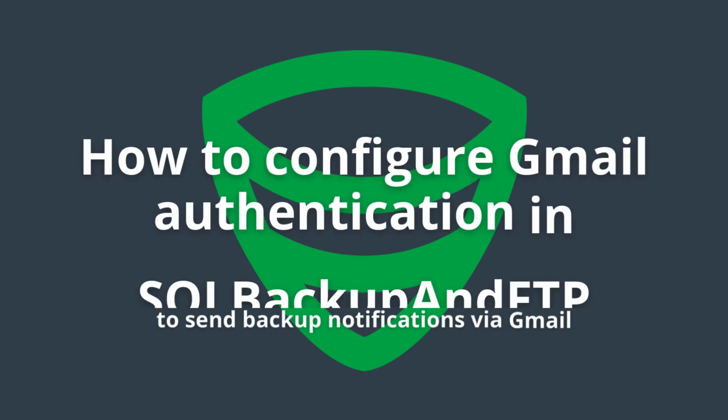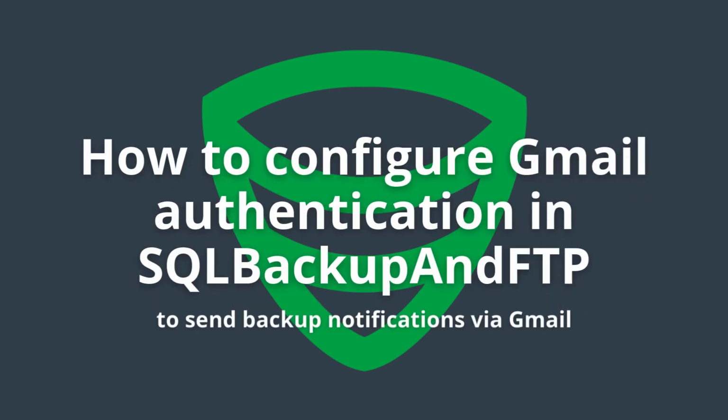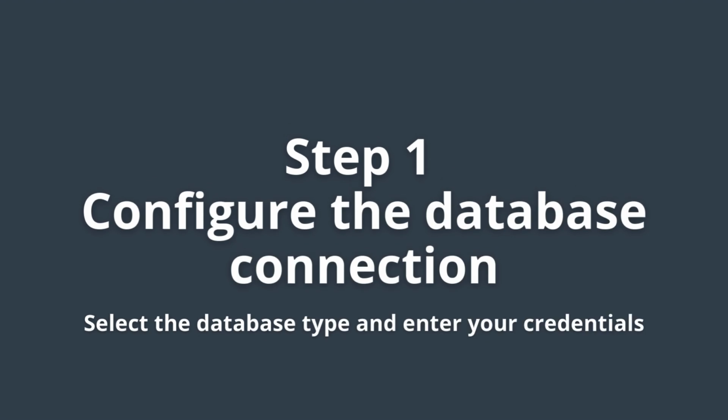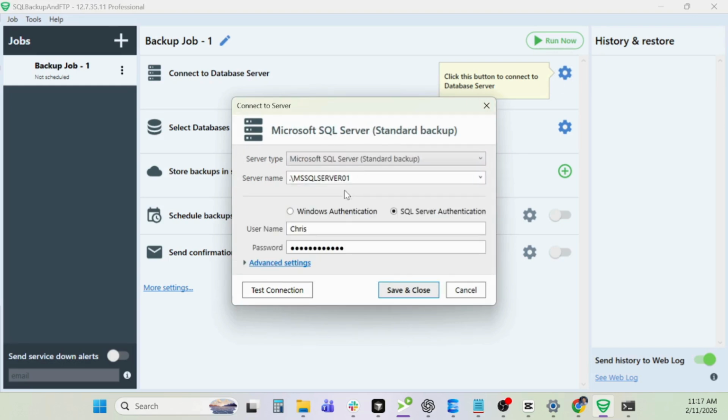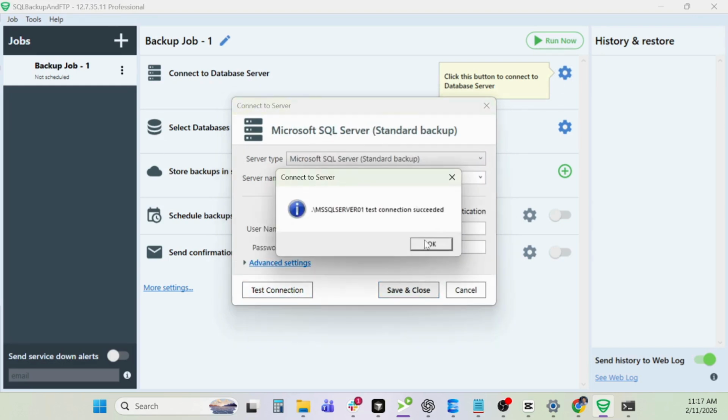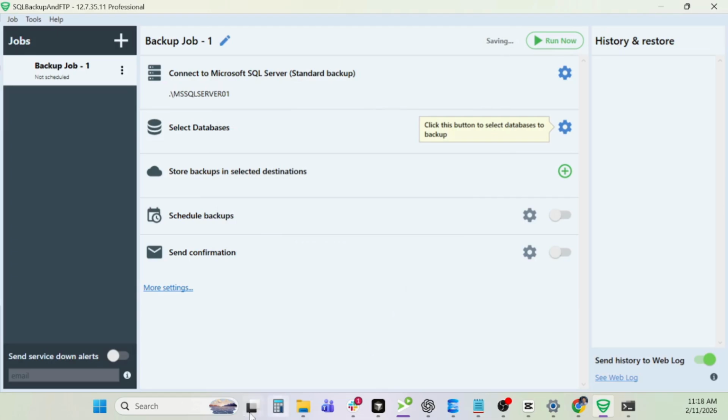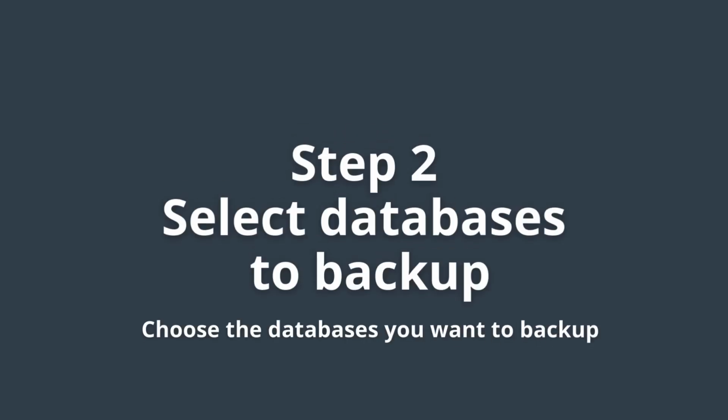In this video, you will learn how to configure Gmail authentication in SQL Backup and FTP to send backup notifications. Step 1. Configure the database connection. In the Connect to Database section on the right, click Settings. Select your database type, then enter the database host, username, and password to connect.